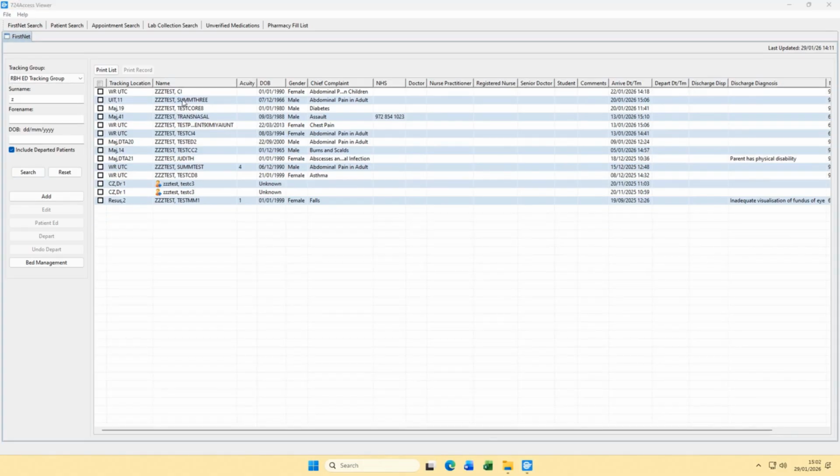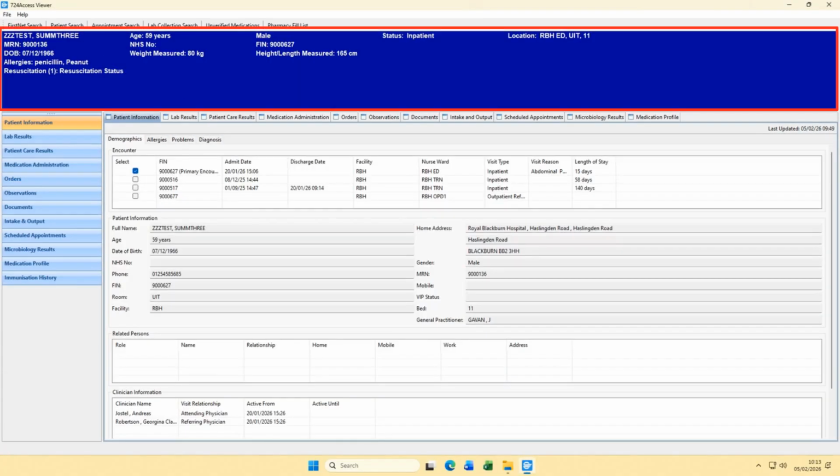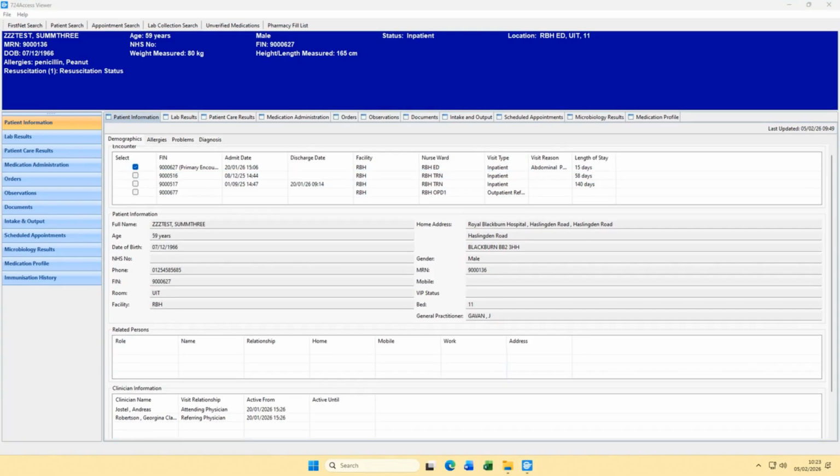To view a patient's record, simply double-click on their name to open the record. In the blue banner, ensure you have selected the correct patient. You will see key details, including MRN, NHS number, date of birth, resuscitation status, any allergies and height and weight documented for the patient. Additional information tabs are displayed on the left-hand side of the screen.